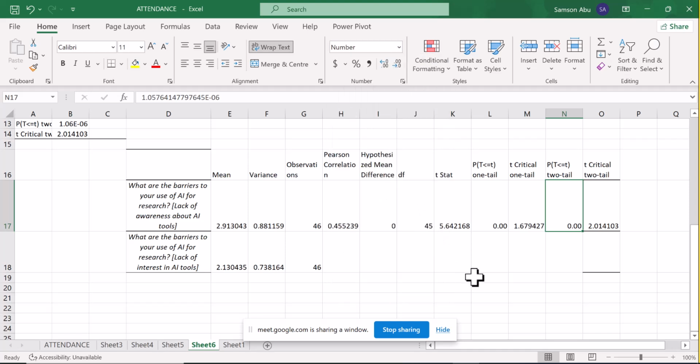Okay, so if you look at this now, the interpretation, the result is showing that there is a significant difference between variable 1 and variable 2. With the mean, we state the mean and the mean of this. Is that okay? And the observation is 46. The Pearson correlation is 45%. The degree of freedom is 45. The results further show that there is a statistical difference between the two variables.